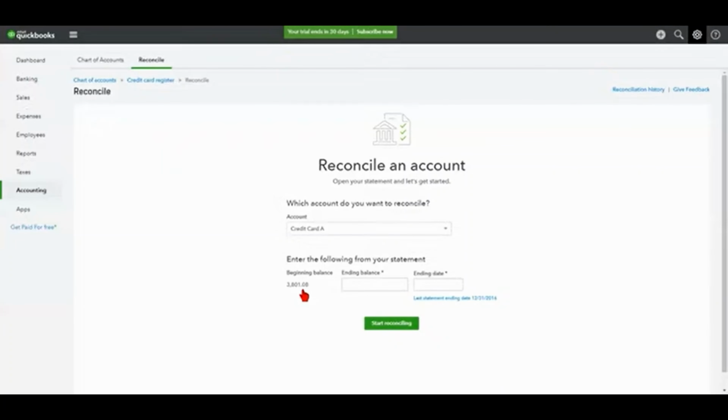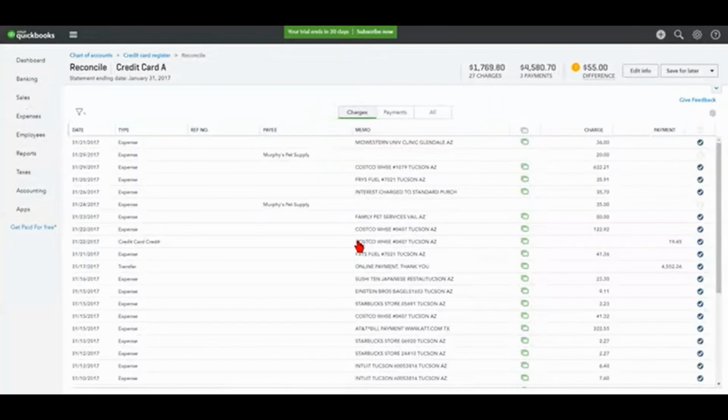The first thing you want to confirm is the beginning balance matches with what you see on the statement. And then you proceed by entering in the statement ending balance off the paper statement. And today we'll be reconciling the January statement period. Then click Start Reconciling. And this is the new Reconcile page.